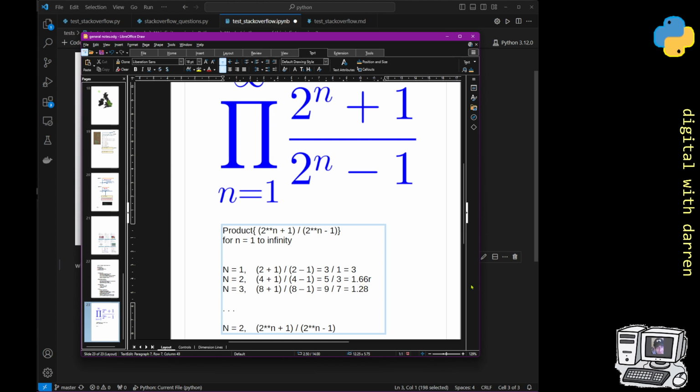Now we want to know what the product of all of these are. So the 3 times the 1.66 times the 1.28 and so forth. But let's just go to a very high number. I don't know what we might consider to be a high number, but 2 to the power of 100. So if n equals 100, we'd have to stick it in here, and stick that in here, and let's just see what happens when n is large.